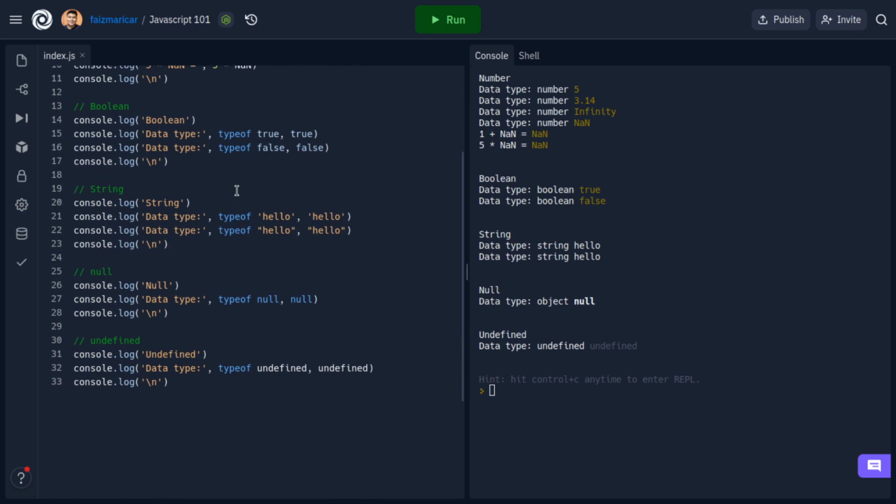So the next data type we can talk about is your boolean. This is very simple. It has two values, true or false, and it's always in lowercase, so you just type out true for true, false for false.